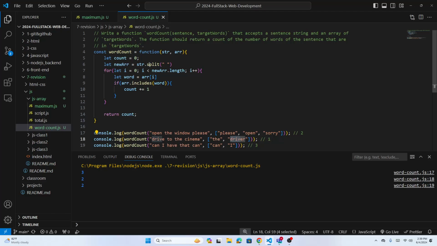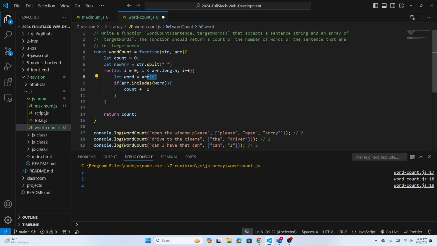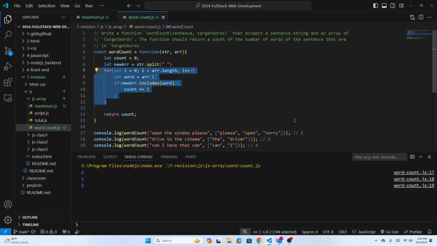So if I just do the opposite way, let's loop through the array. That's the array. You get that word, and now we check inside this new array, and increase the count, and after that return the count. So let's run this. Yeah, so now it's solved.